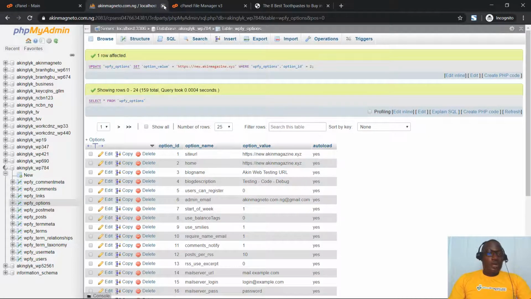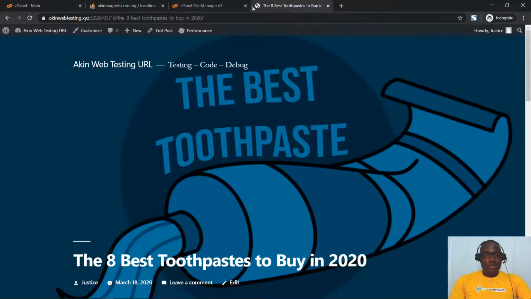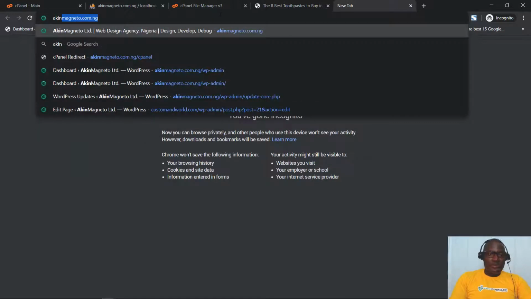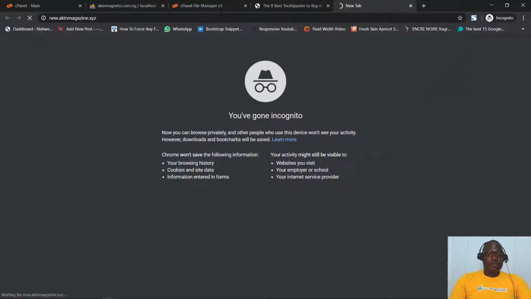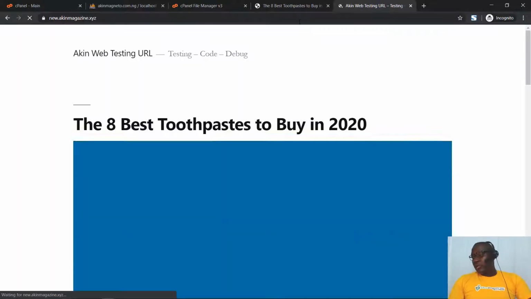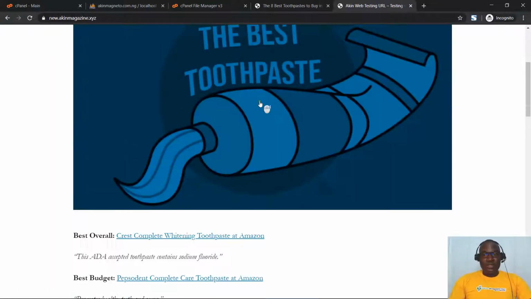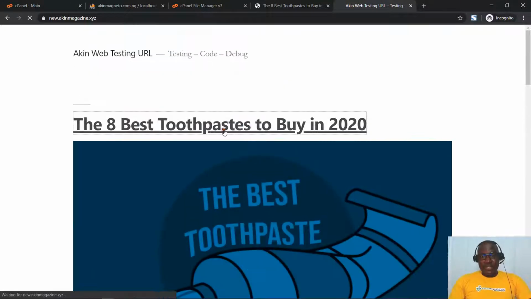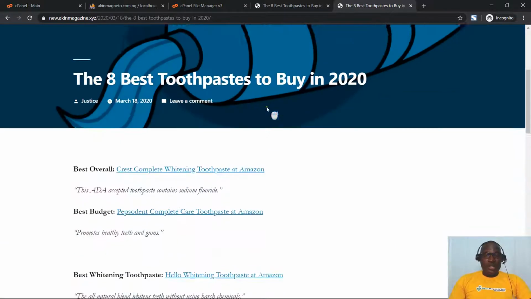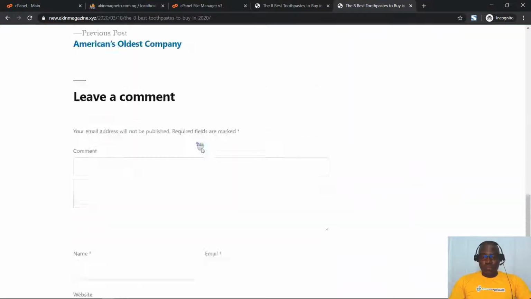So now we have this done. Let's check to see if it works. Okay, sorry, new.akimagazine.xyz. Good. So our files are now on this subdomain. Now let's try to click on each of the links to see if they work. Okay, it actually works. That's good.